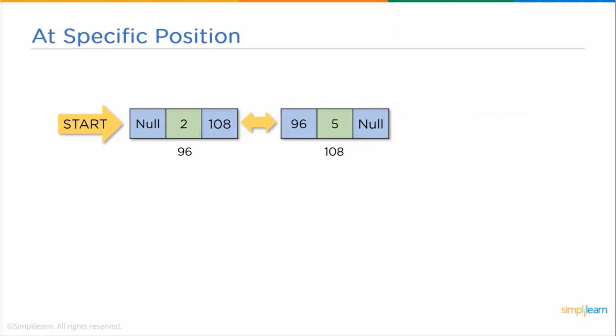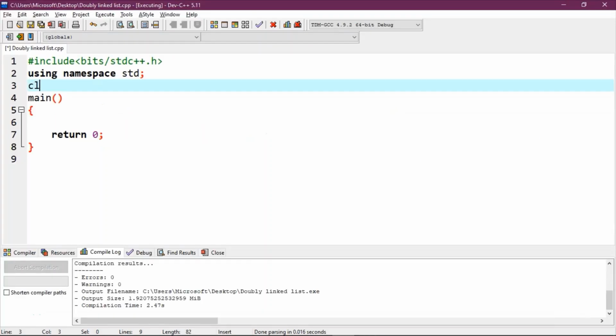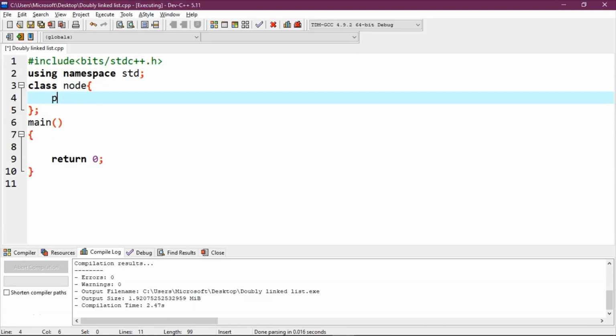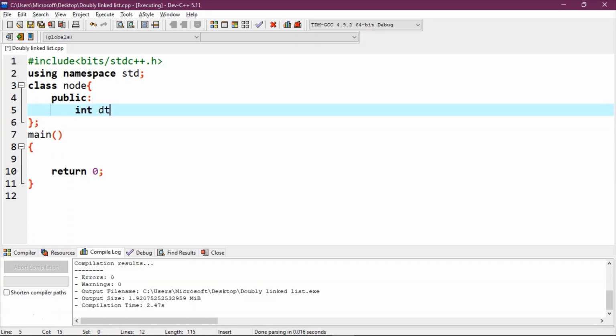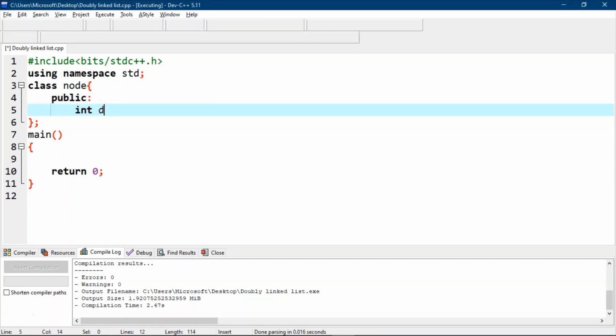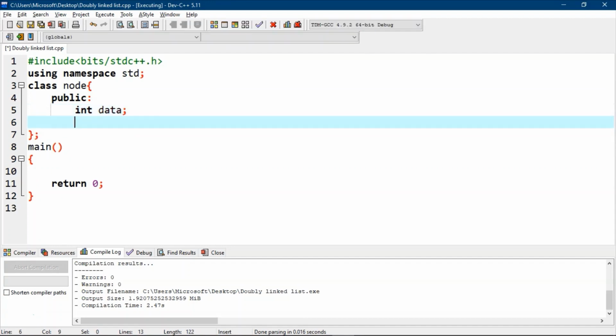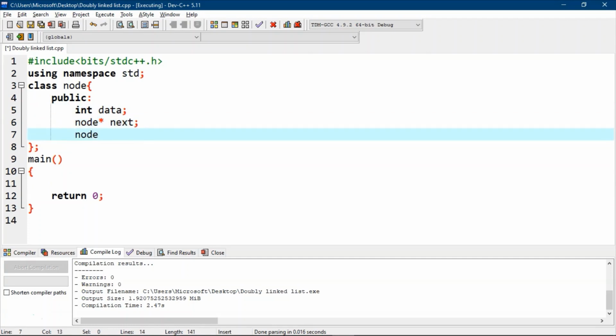operations in a code editor. We will start by creating a class node, public int data, node pointer next, node pointer prev.